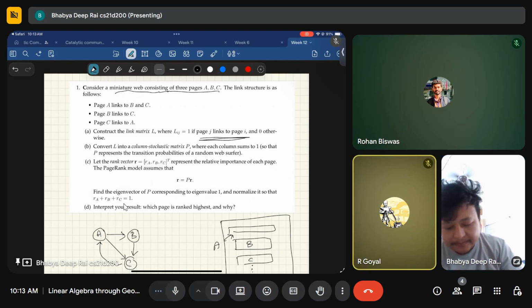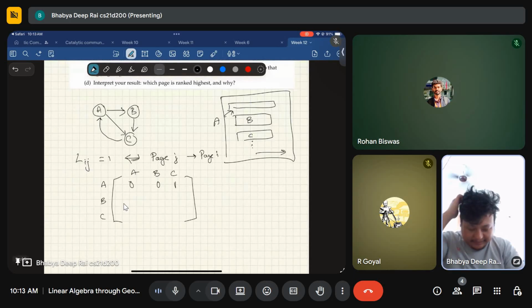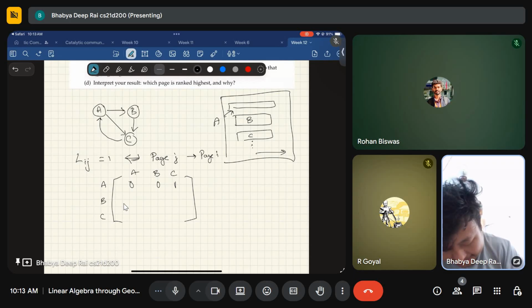Okay, now you create this. Yeah, this is confusing. Page J leads to page I. So J can be A, B, C. Oh yeah, let's do column wise. That's better. So A links to what others? A links to B and C, right? And B links to C and nothing, and C links to A and nothing. This is correct, right? Yes. Okay, good.